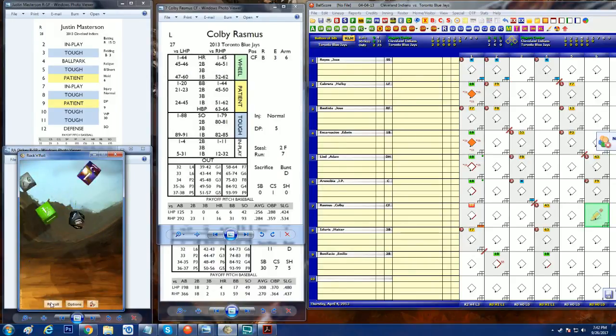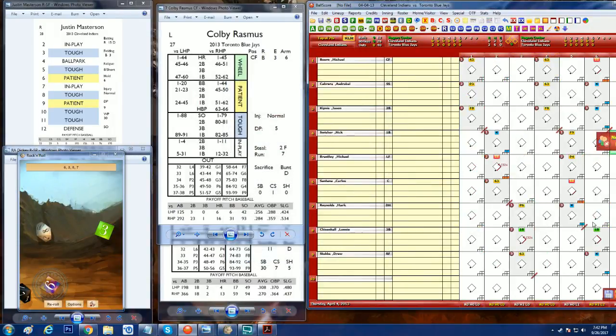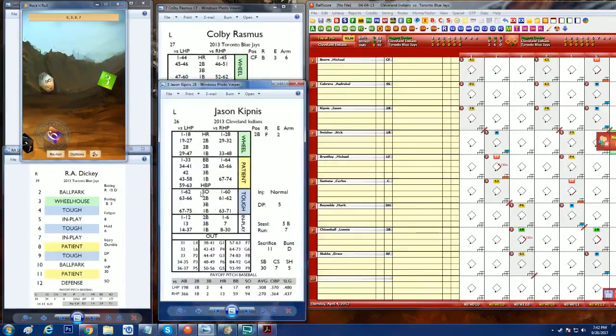Colby Rasmus, lefty. The windup, here it comes. Curveball, that's a 9-87. 9 is patient. 87 is too high. That's going to be a ground ball. Hit to second. And we're going into the seventh inning. R.A. Dickey back out on the mound already as Matherson is mowing down the Cleveland hitters.